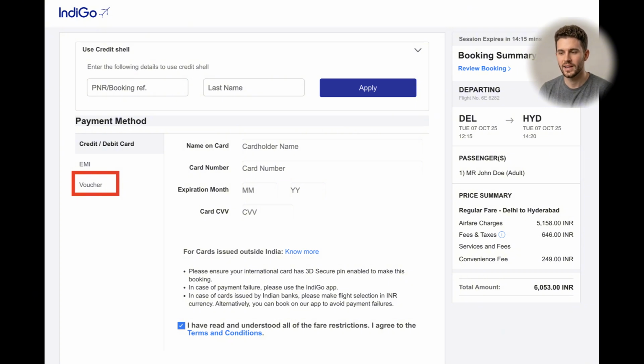Watch the fare summary update. If your code is valid for this route and date, the total price will drop instantly. Once you confirm the new discounted total, simply choose your payment method and complete the transaction. That is it. You have successfully applied your promo code.